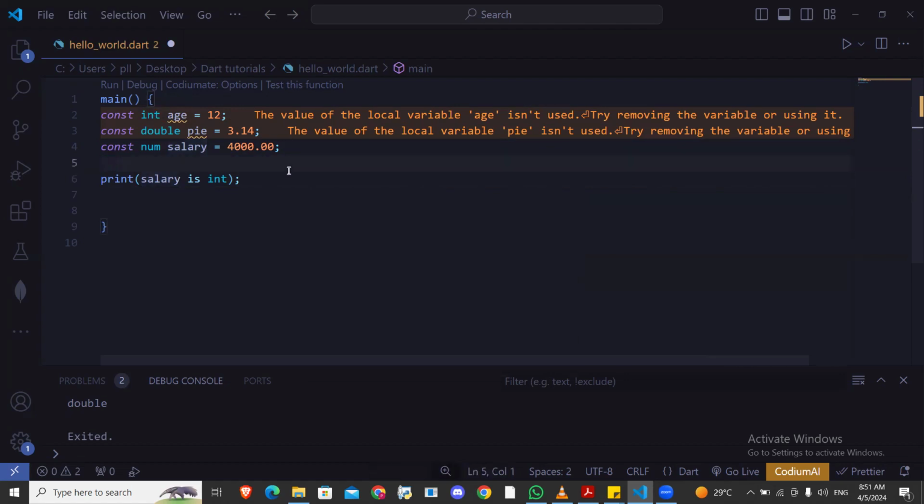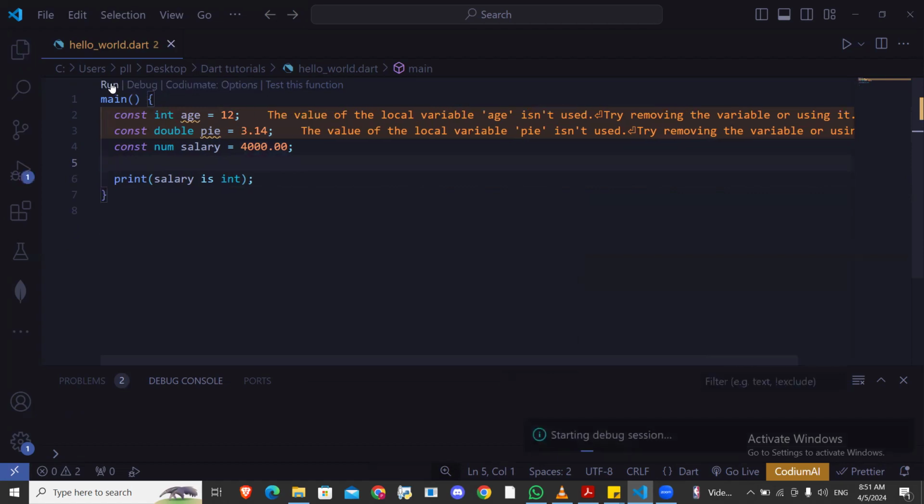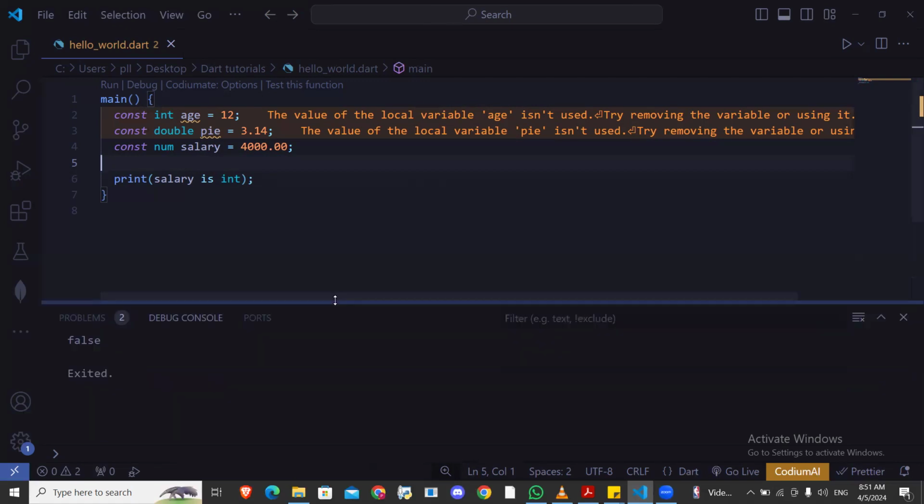But here, I told you that with the num data type, you can assign an integer or a double. So here we want to know which data type salary is. Is salary an int? But our salary here is a double. So the answer we are going to get is false because it is not an integer. If I do this, watch my console, you can see the answer here is false.